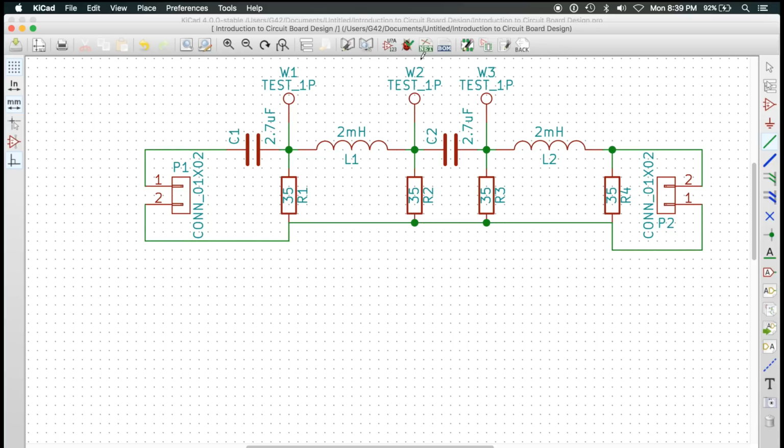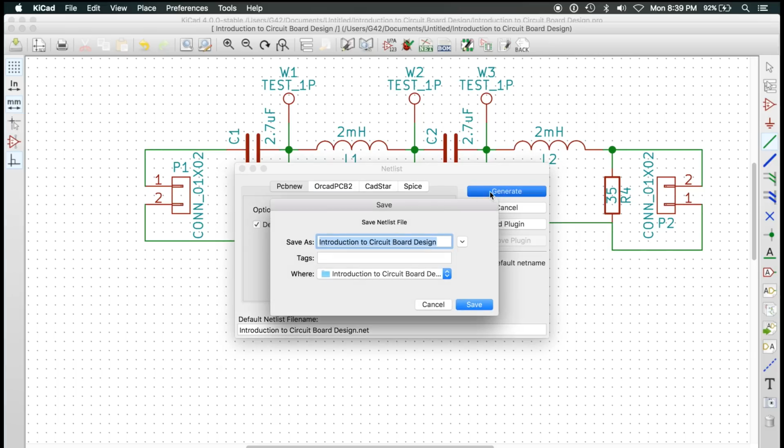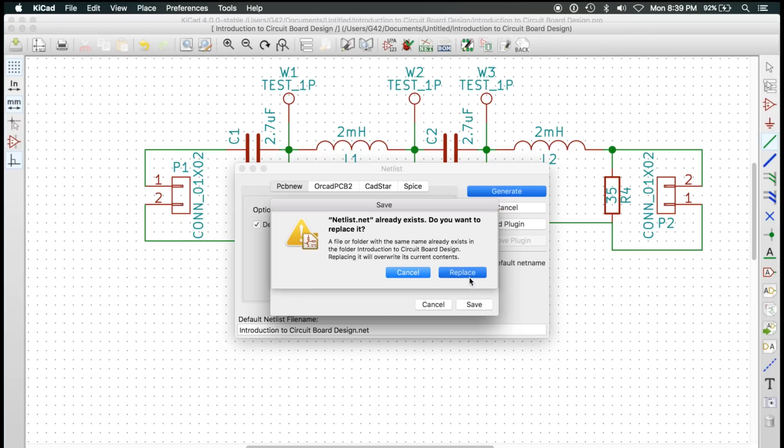Now we're ready to generate the netlist. Just click here and then click on Generate Netlist. A netlist is just a file that maps out all your connections of your schematic with lines of code instead of the graphics you see on the screen.